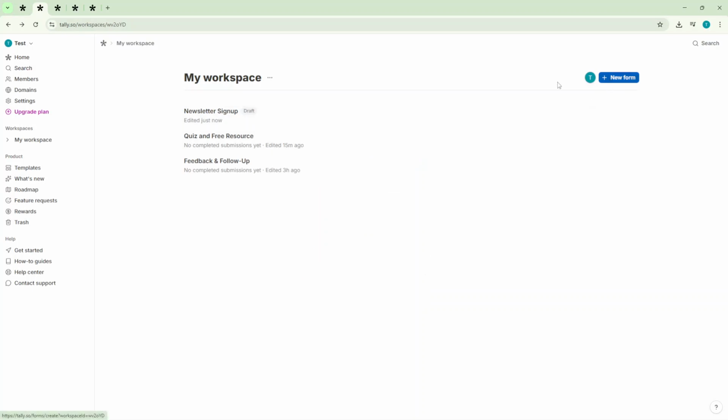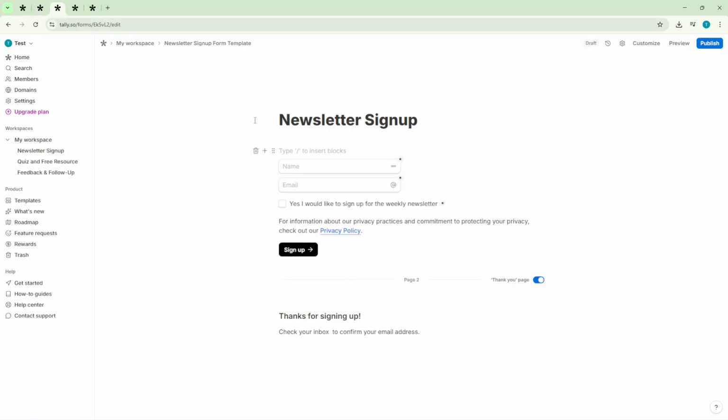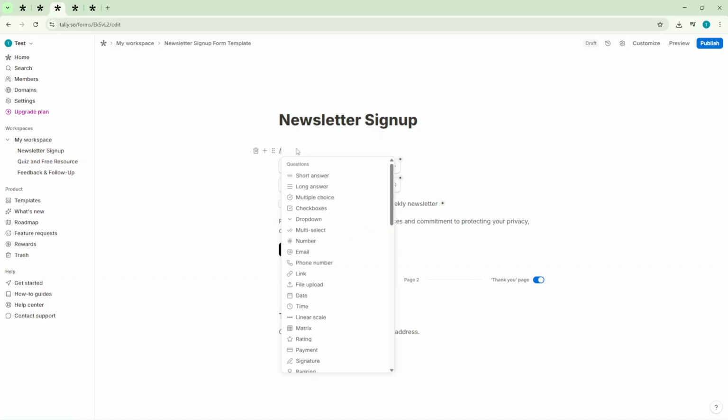to update. Inside the form editor, click into the canvas and type a / to open the Add Block menu. From here, choose either multiple choice or drop-down. These block types work best for qualification because they create clear, structured answers that are easy to evaluate with logic.